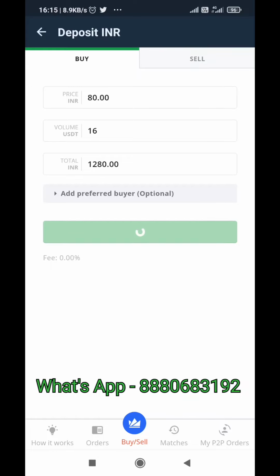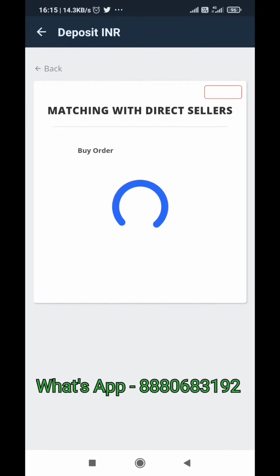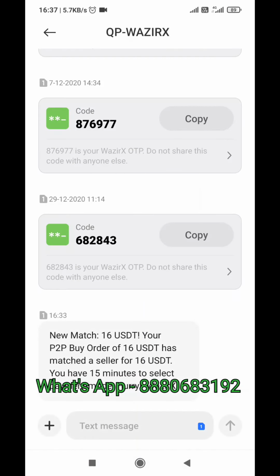Now let's look at the time on this mobile, my dear friends. Now it is 4:15 evening. So I am just placing the order. Once it matches with a seller, meaning the guy who wants to sell at 80 rupees, that guy will confirm. Then I will get a separate message and email from WazirX. Now the time is 4:37. I got a message from WazirX and also I got an email from WazirX.